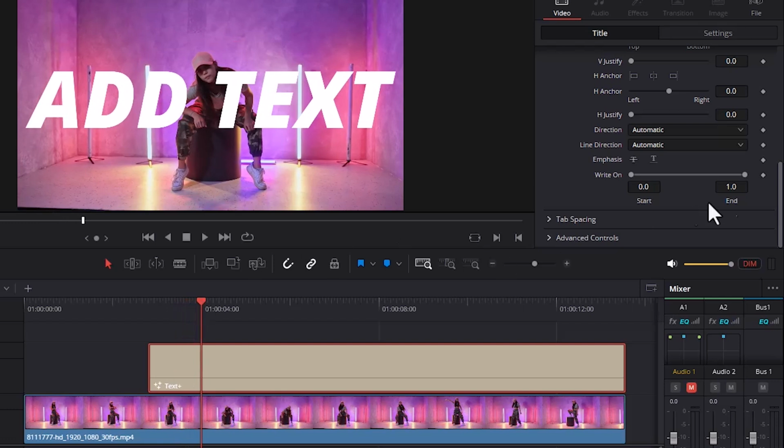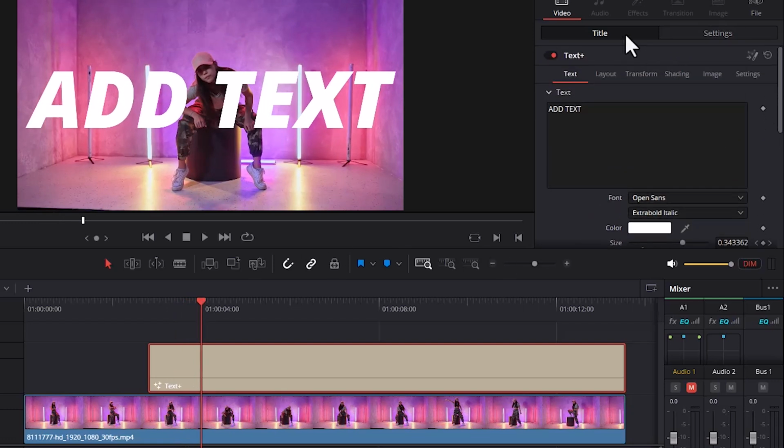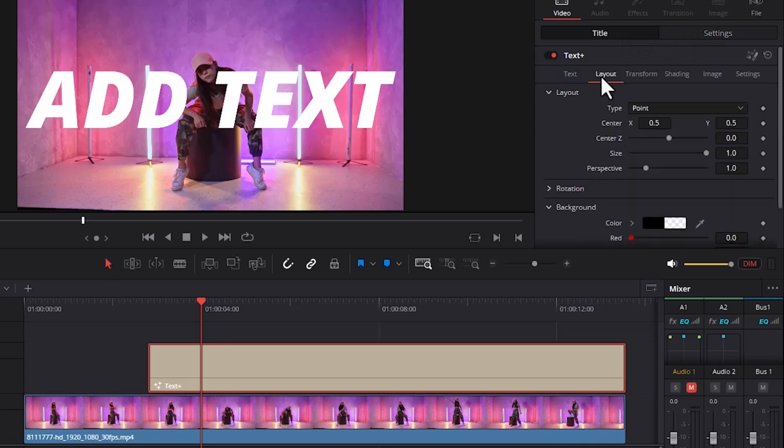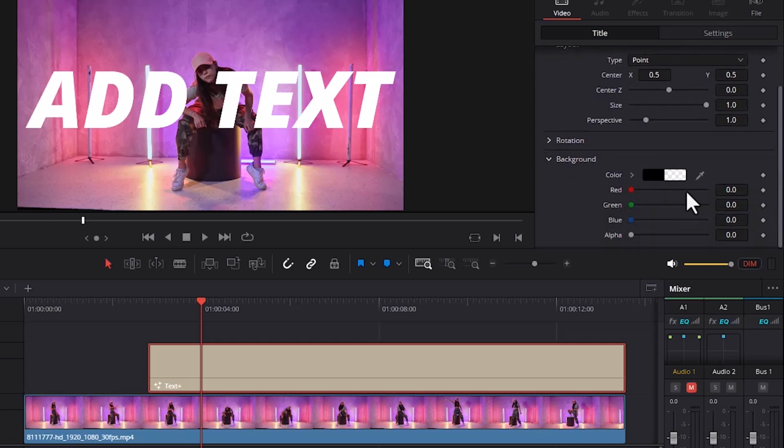We have some other settings. If we scroll up, we could move from the title over here to the settings, but we also have some other settings here under layout. If you select layout, we have a lot of settings that you could adjust. For example, you could say that you want to add some background to your text. Right now it is without a background, so you could just come over here and add some red background fills to your text.